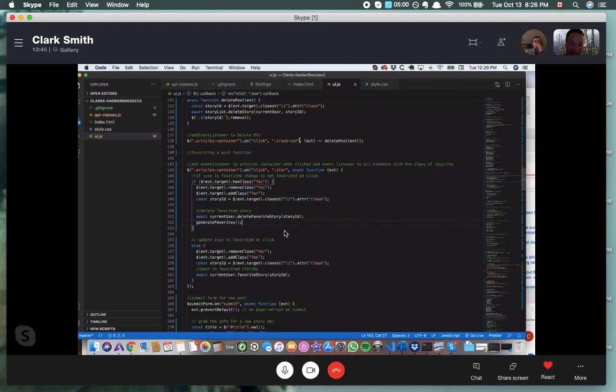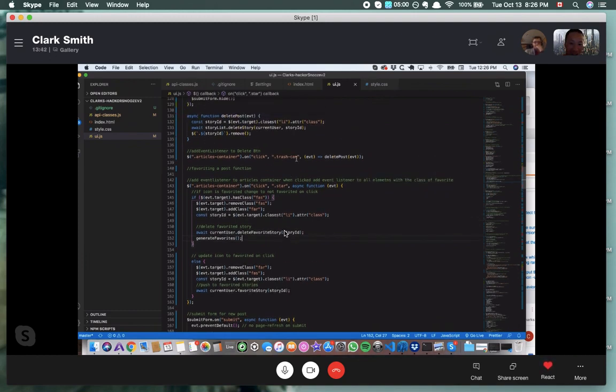So I guess I'm a little unclear because are you talking about articles container should be an ID or trash can should be an ID? The articles container should be an ID. Okay, because trash can has to be a class because it's being used. There's actually one of these on each, isn't there? This is basically a delete button on each post, right? So there's multiple of these, so this cannot be an ID. But this articles container, there's only one of them, so it should be an ID.